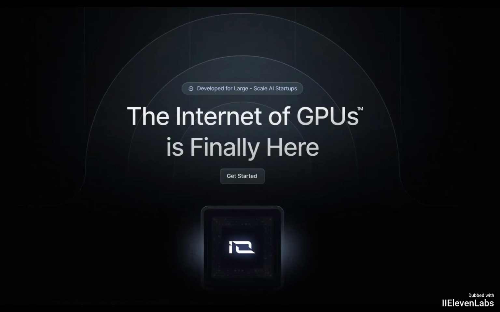Alright, that's the introduction for running the io.net project on Windows and macOS systems for today.